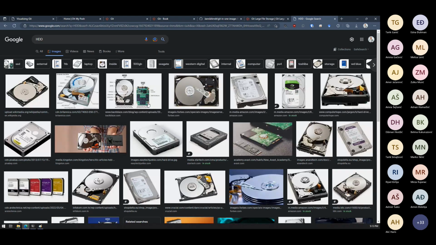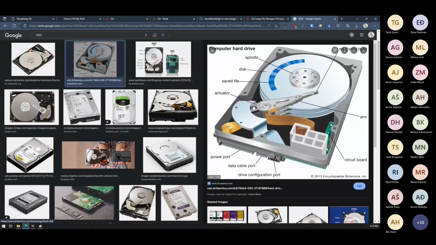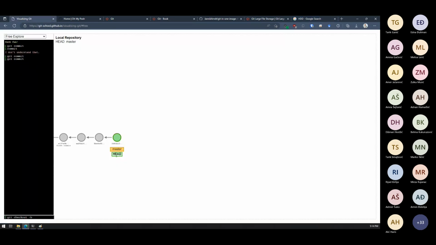HDD. Okay, so this is your head, right? It's written there, read, write, head. Imagine it like this is the thing where you can actually move it to point somewhere. So that's what the head is about. You can move that head around actually.